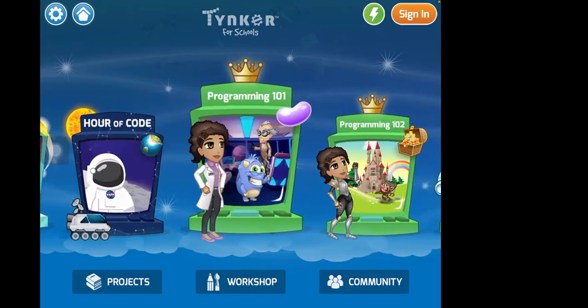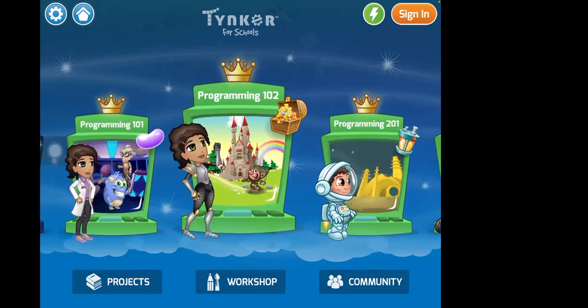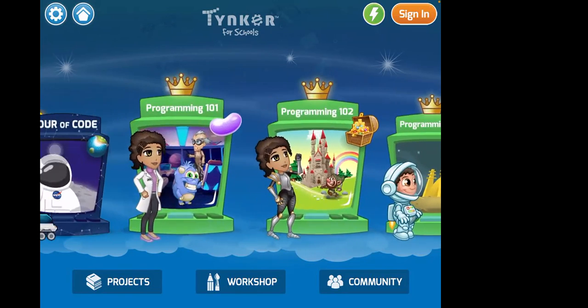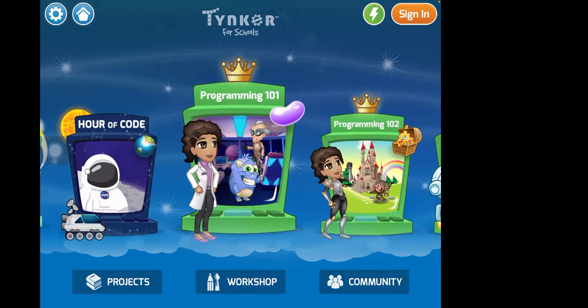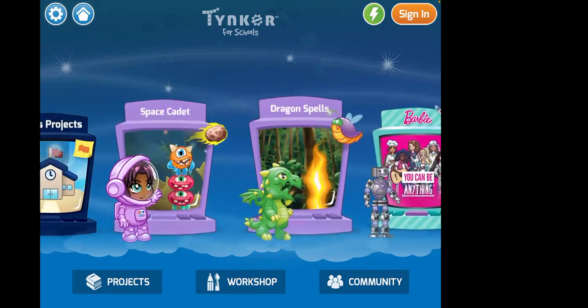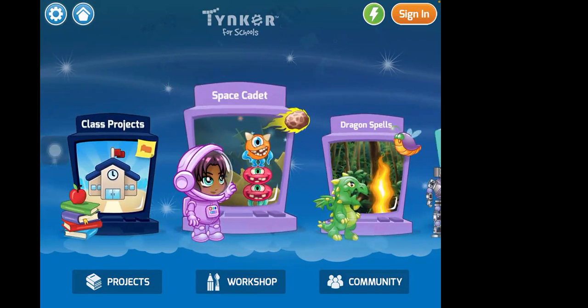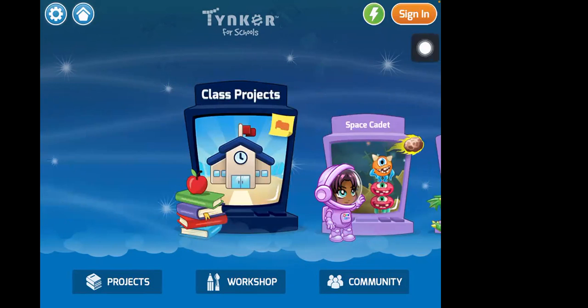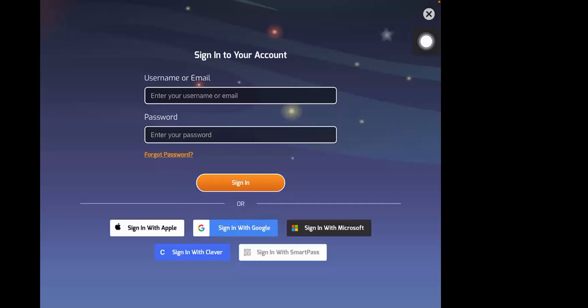After that, you start getting these options that have this gold crown, and that's the premium paid for subscription-based projects. So they won't be able to play those. It'll be only the ones without the crowns. From here, I would instruct my students to sign in. And I'm going to sign in with Tyler's username and password that I created for him.